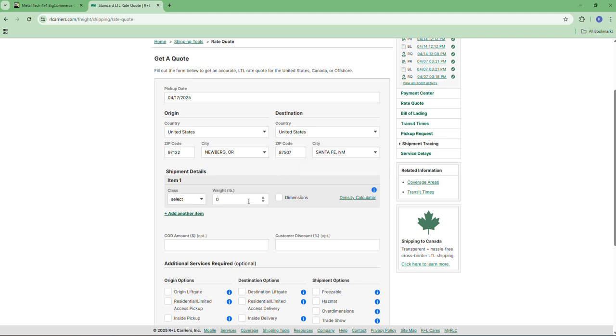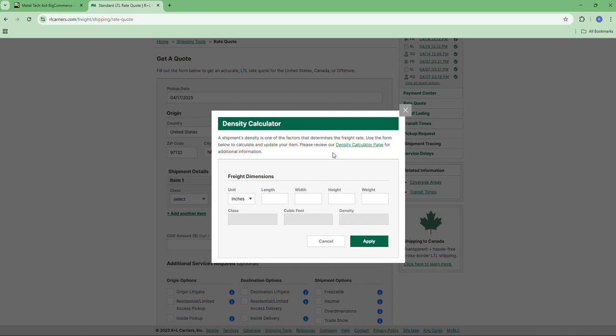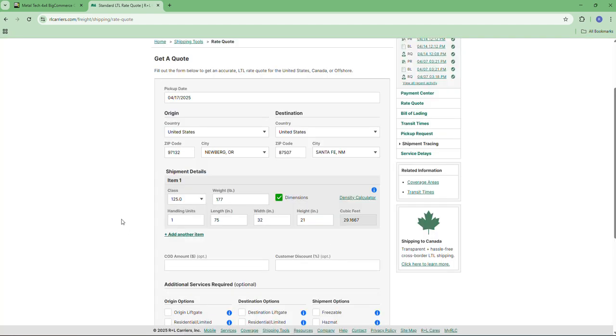And shipment details. What we want to do here is go into the density calculator, because density is what pretty much defines all of our rate quotes. It's always going to be in inches, and in this particular one, it's going to be 75 by 32 by 21, and the weight is 177 pounds. Now let's see here. We've got a density of 6.0686. We always want to shoot for a density anything over 6. That definitely is over 6, so we are good to go there. We're going to hit apply, and that'll apply all those dimensions and everything to this rate quote.